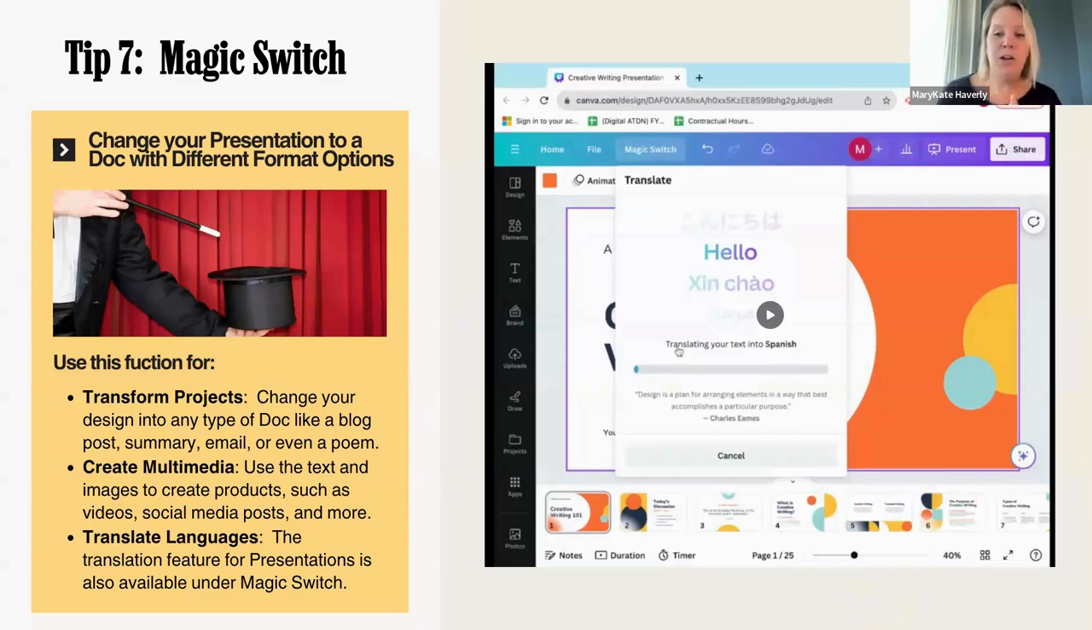With Magic Switch, you have the power to seamlessly change your design into various document formats. So let's say from blog posts and summary emails, or even poems. I could take this slide and make it into something else without having to start from scratch. So it's not just about presentations. It's about adapting your content to suit the different contexts or needs that you have effortlessly. So let me show you a little bit about how that works.